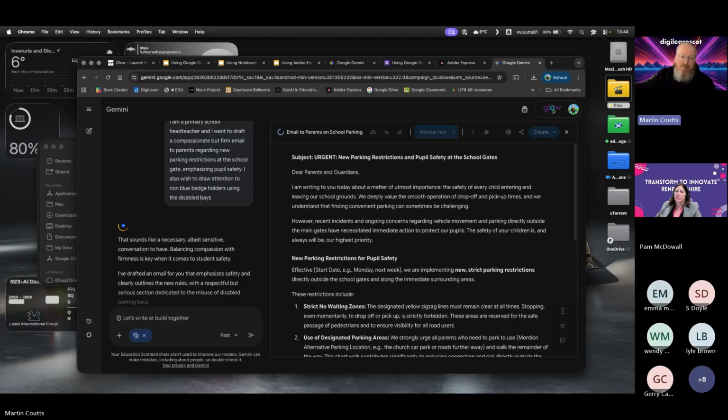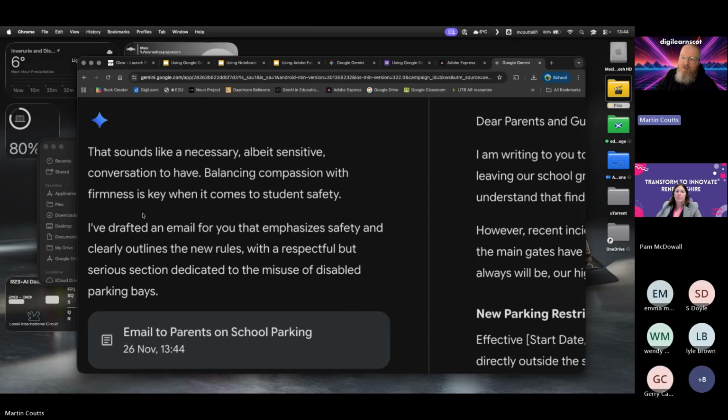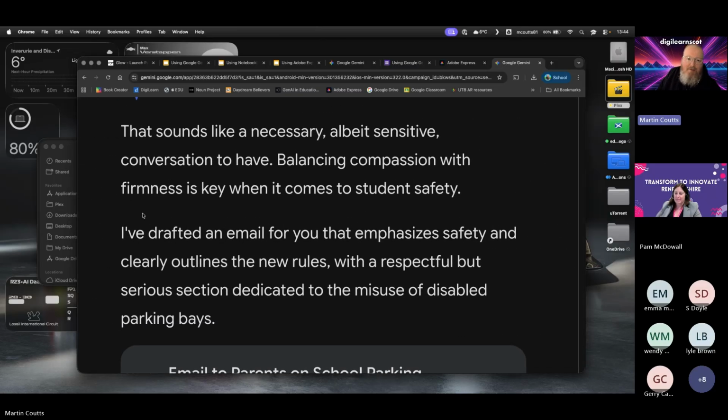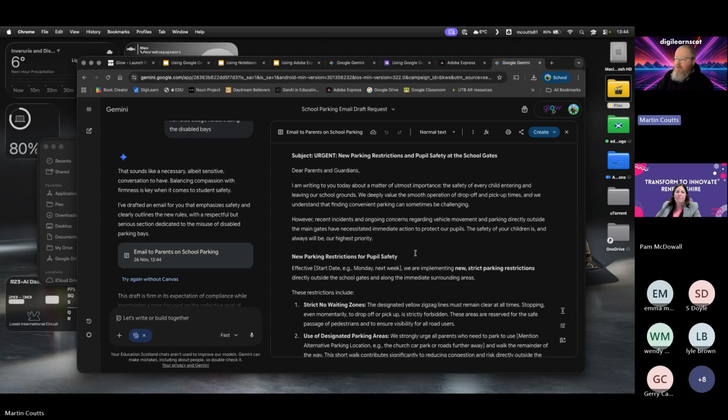Okay, so just a quick prompt, and then what it does is it actually takes you to this, what we call Canvas. It does it automatically just by the prompt. So see what I said about blowing smoke up your butt? There we go. That sounds like a necessary but albeit sensitive conversation to have. It's key when it comes to safety, right? So now you can take a look at it: Dear parents and guardians, I'm writing today about a matter of utmost importance.